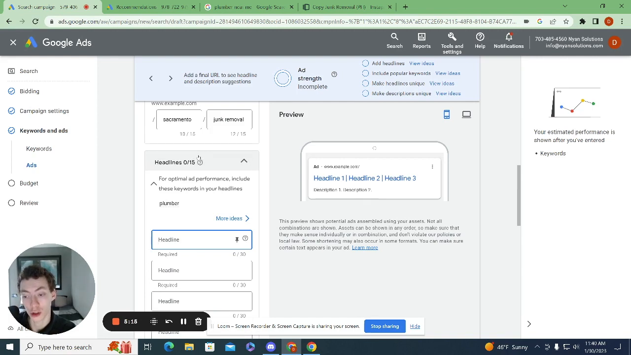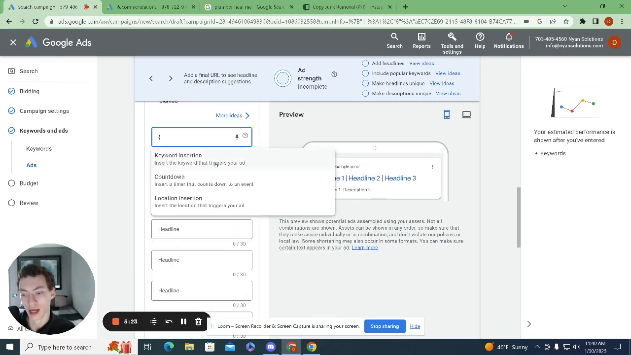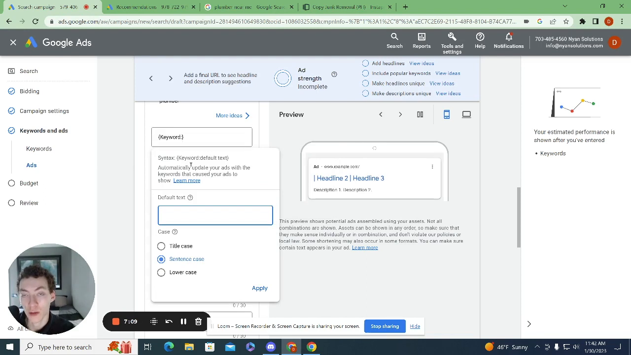Okay, so there are two things that you can do that are very important that I don't see a lot of people doing. Insertion. So if you click on a squiggly bracket, there are three different types of insertion: keyword insertion, countdown, and location. Keyword is one of the most important. What keyword insertion actually does is it takes the keyword that the user searches exactly. So for example, let's say they searched for a plumber, let's say plumber near me. It would say plumber near me as the keyword. It would take one of those keywords and put it in the exact spot.